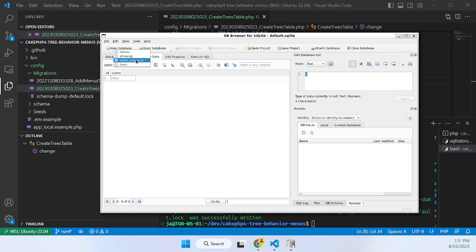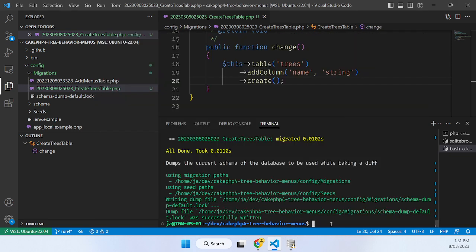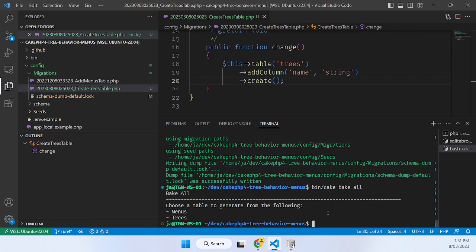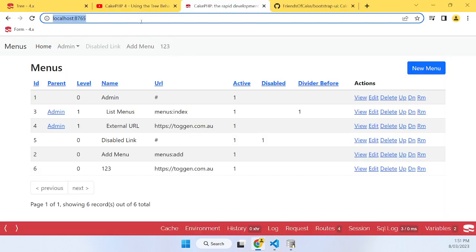So ultimately we're going to be adding in these three fields, parent, left, right, to tree behavior enable the table. So the next step is we want to bake some views. So if we go bin, cake, bake all, we can see we've got the option to bake for TreesTable now. So we just enter that and it creates all our views automatically.